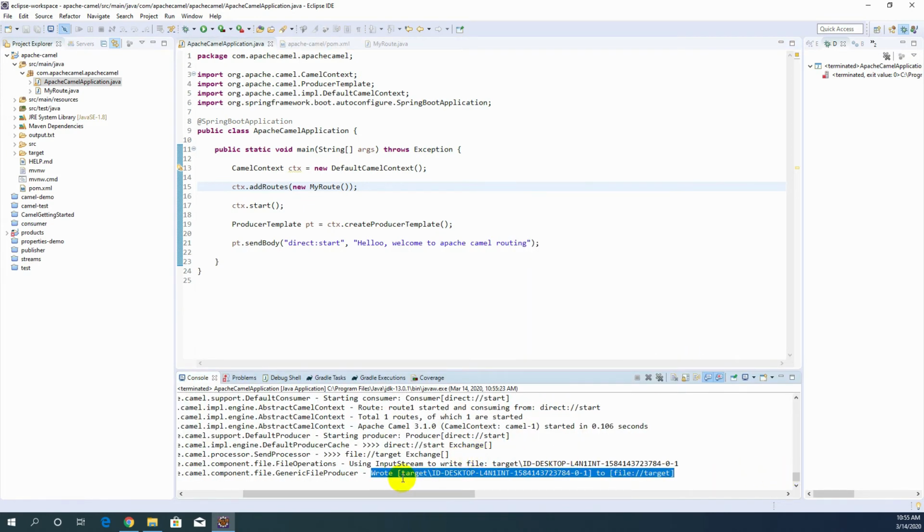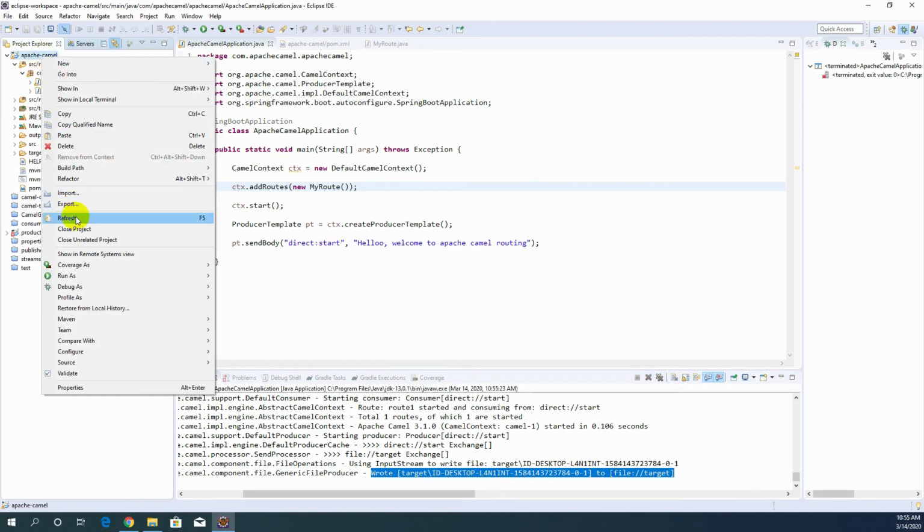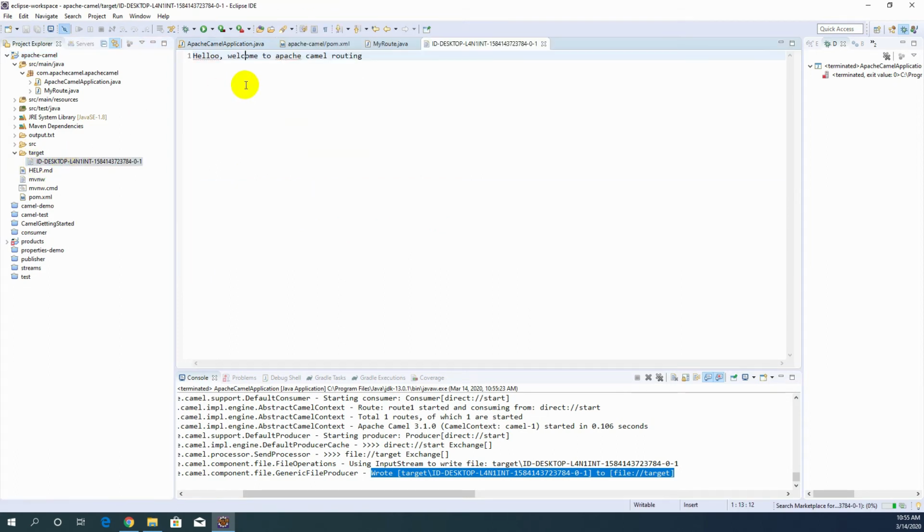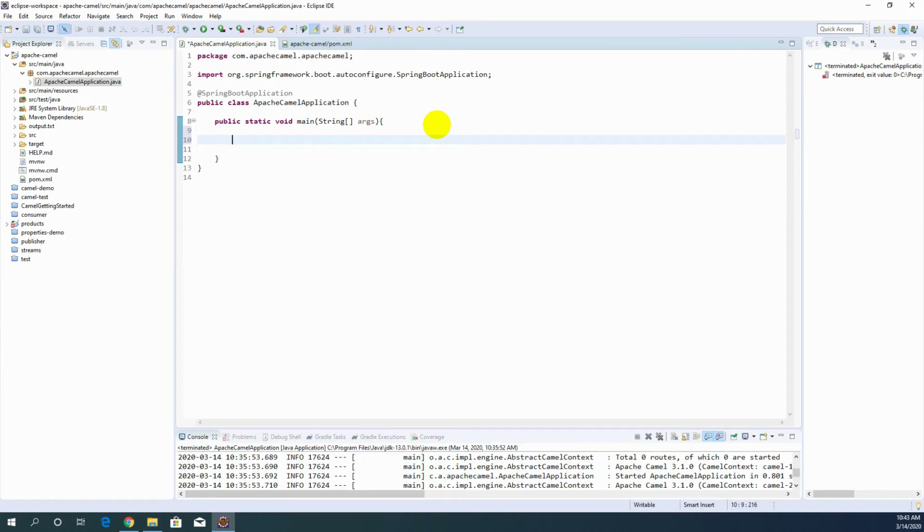It has built successfully. Let's look at the output in the target folder. Refresh the target folder. Here it is, it has created a file and it has written the data we sent. Now let's look at the other way of adding routes to the Apache Camel context.